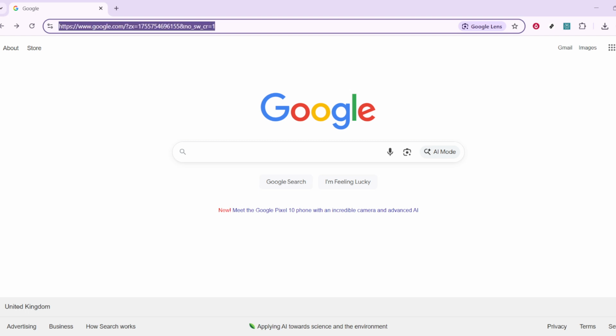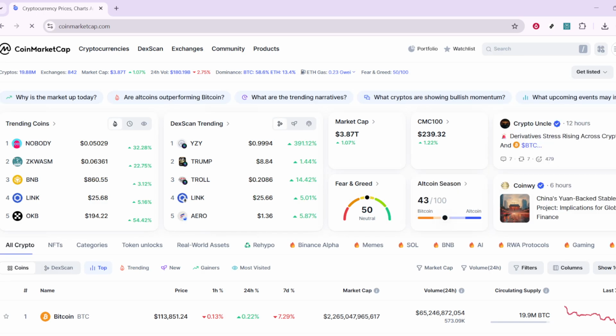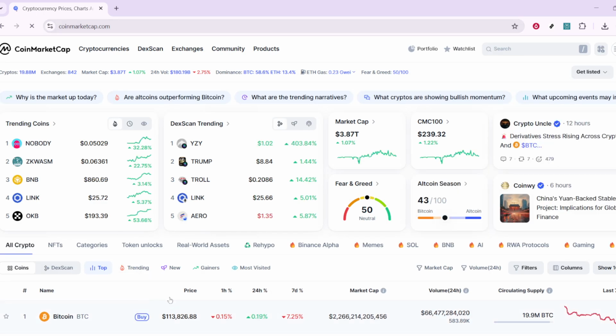Now, in the address bar, type in or just click on the link https://coinmarketcap.com. This will take you to the CoinMarketCap homepage, which is your gateway to the vast universe of cryptocurrency data and insights. Once you're on the homepage, take a moment to explore the layout.